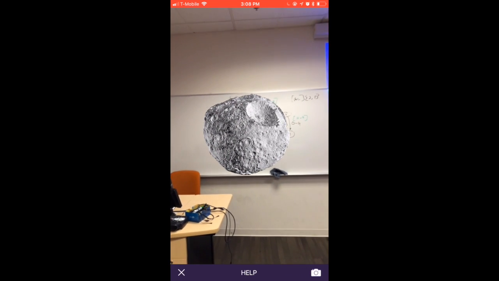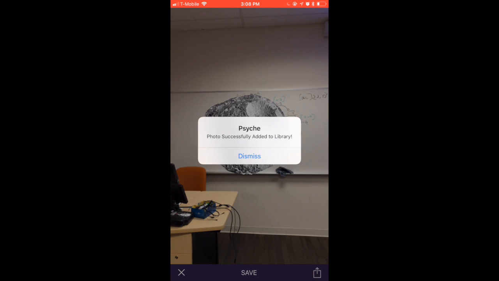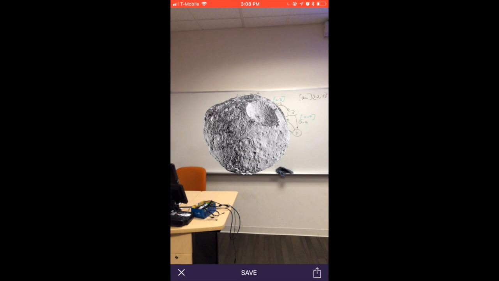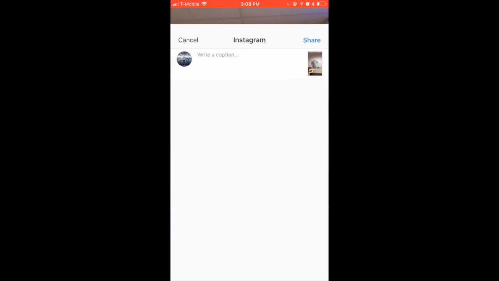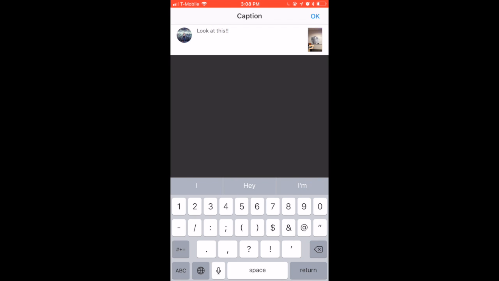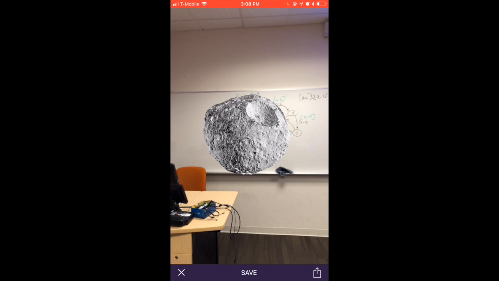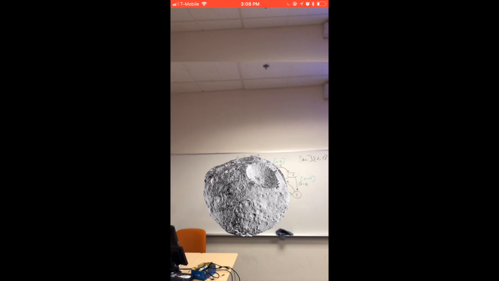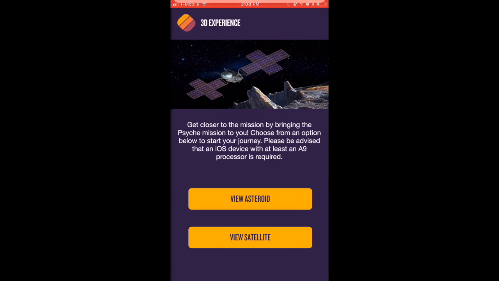And once they have a certain position that they like, they can take an image by clicking the little camera icon at the bottom and then saving that image to their library. And then they can also share this image on social media. So if they click on the Instagram icon, they can type in a little message, and maybe they can also include a Psyche hashtag to make sure that their photo is visible to other users who are using the app. And then after that, they can go back to the AR view, exit out of the image, and then if they want, they can also go back.